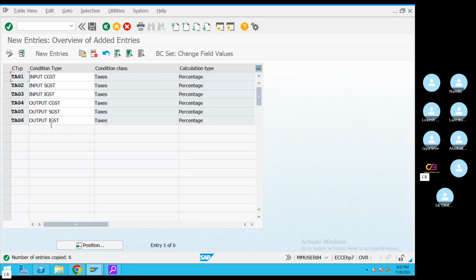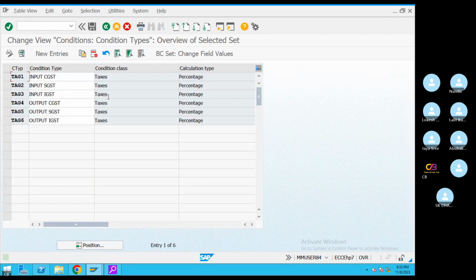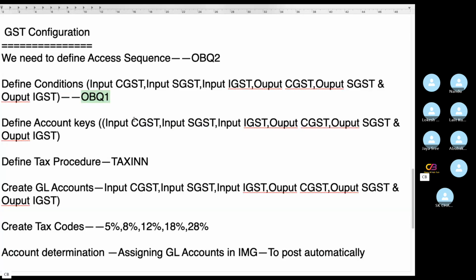6 conditions are already created right now. I just copied these conditions from the already existing ones. So you just create these 6 conditions and save it. So now these are the GST configurations. Save it. Okay, this is done.